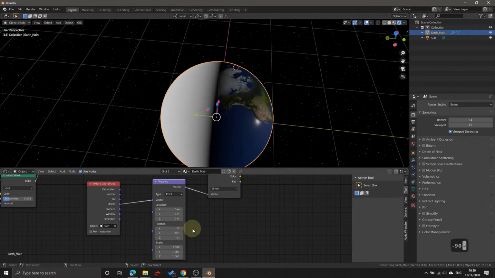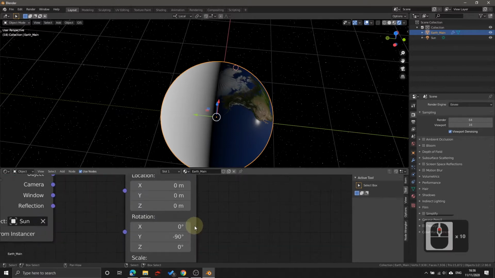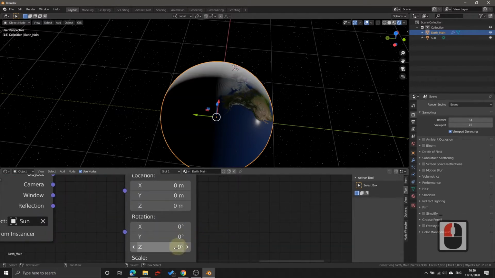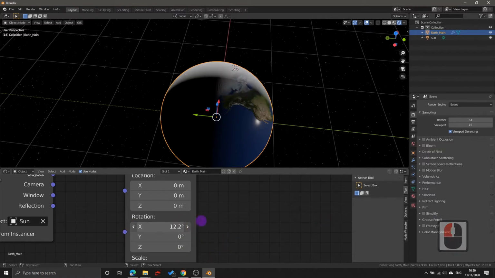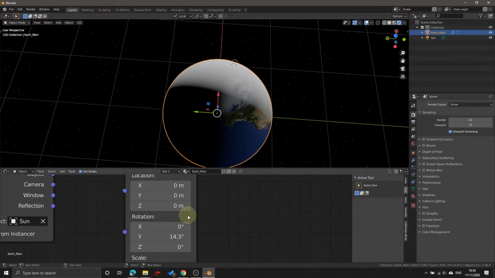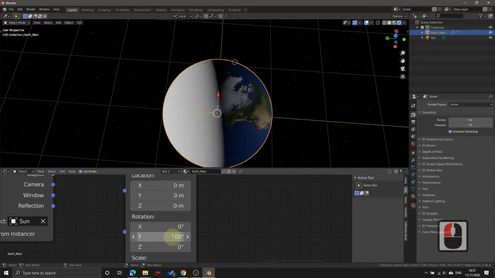Okay, minus 90. So you could try to remember what's global, what's local, and the way that all the different coordinate spaces are interacting, or you could just trial and error it. So I try the Z, doesn't work. Try the X, doesn't work. I try the Y, does work. It's rotating around the axis of the planet. And it looks like minus 90 does the trick.